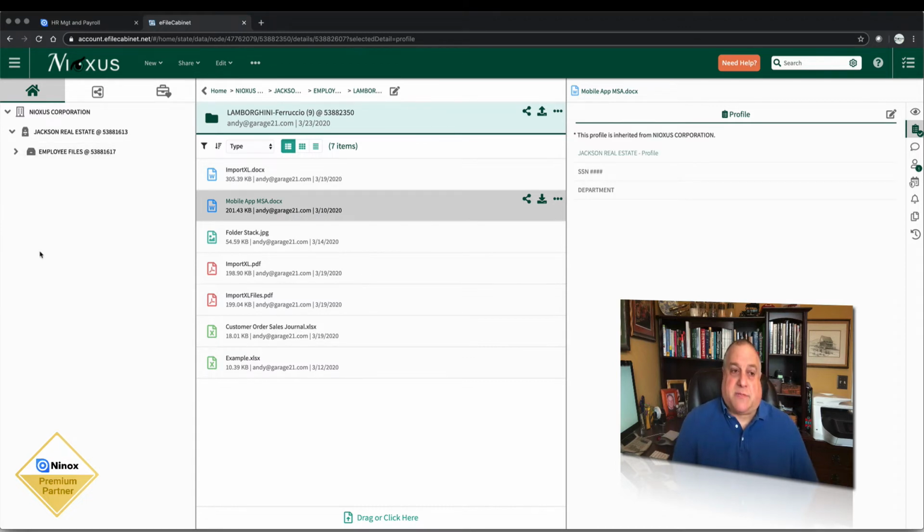Ninox Document Management Solution. We can have a drawer for our employees. We can have another drawer for our inventory. We can have a drawer for vendors. And we can have a drawer for customers. And each one of these drawers can have any folder or every folder you want corresponding to the records in your Ninox database. And each of those folders can have as many subfolders.